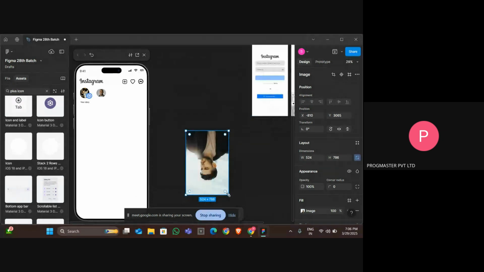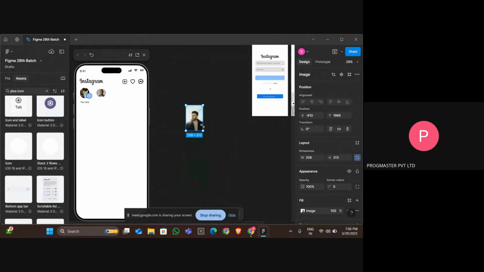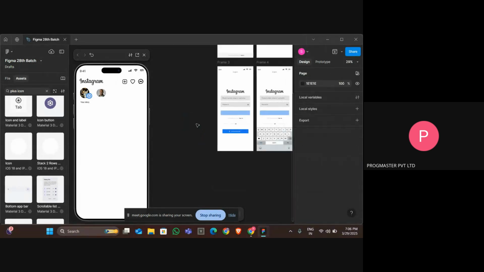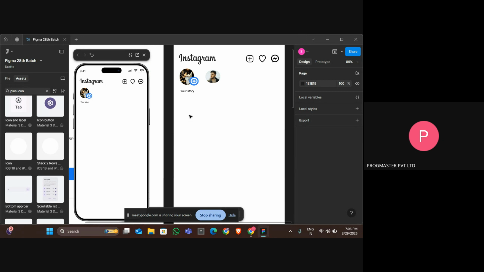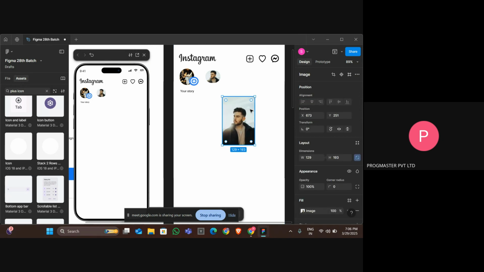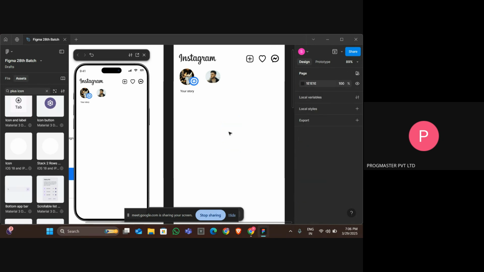Definitely it will take a lot of time to set this. Zoom it a little bit. So let me try to make it a little bit small. 50% radius. We got like this. So anyways, just keep it like this, no problem.